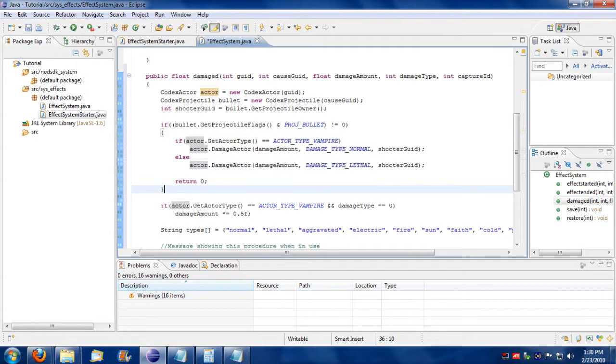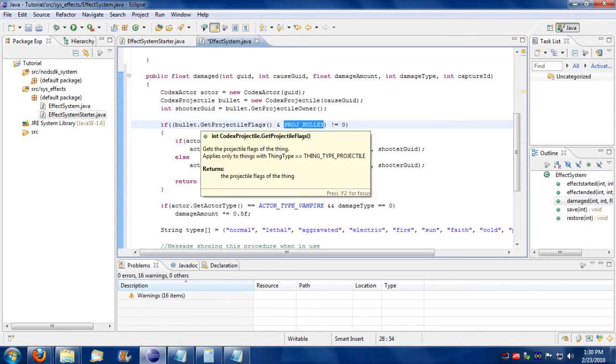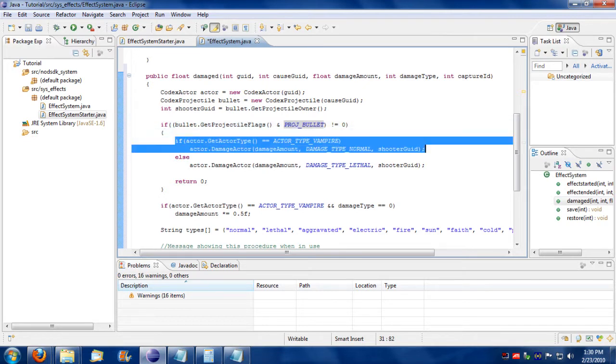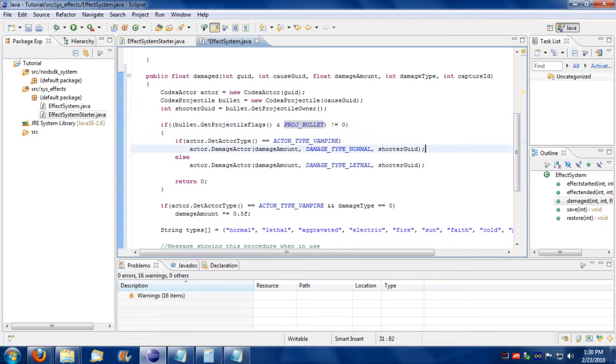So what this particular rule system is doing is it's checking to see if the projectile has a bullet flag. Essentially, it was an instant fire weapon. It checks to see if a vampire was hit. Vampires only take normal damage from a bullet, while non-vampires will take lethal damage from a bullet. And what it does is it sends a command to do damage again.